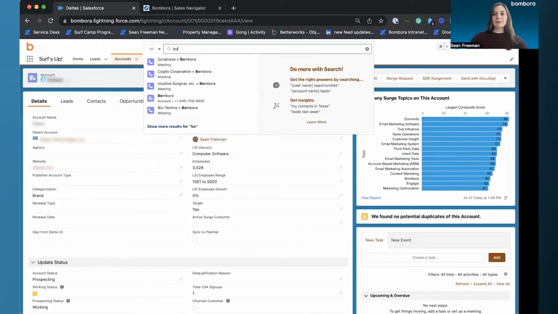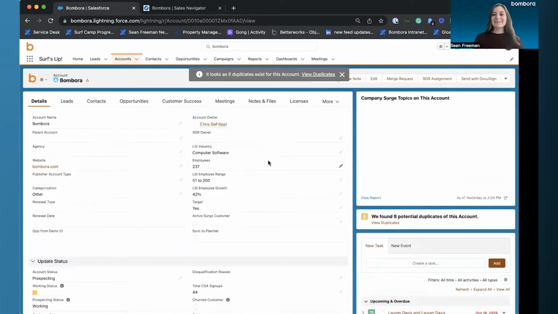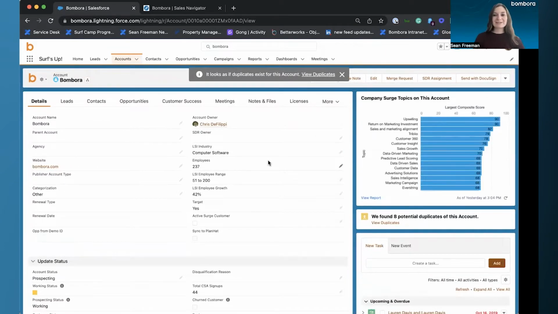Today I'm going to use Bombora as an example. If you're looking to sell to Bombora, this is a great video for you to be watching, because I'm going to show you exactly which personas I would target if I was selling to Bombora and how I would do that. So when I pull up Bombora here, I can see some of the topics that they're showing a lot of research on, specifically sales and marketing alignment, return on marketing investment, and data-driven marketing. So definitely a lot of marketing types of research going on. I also see a little bit of sales intelligence and upselling, so that could be customer success people that I want to target. That's how I decide who I'd like to go after.